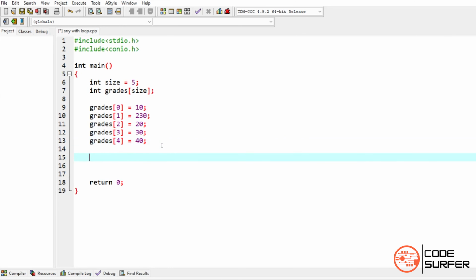Now let's print them using a for loop. You can use a while loop, but it would be a bit difficult. So we'll choose the simplest way first, because in coding you can do things in many ways.